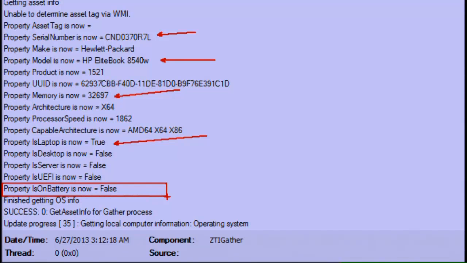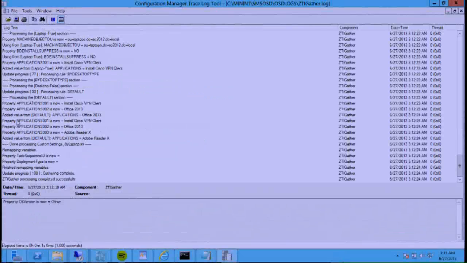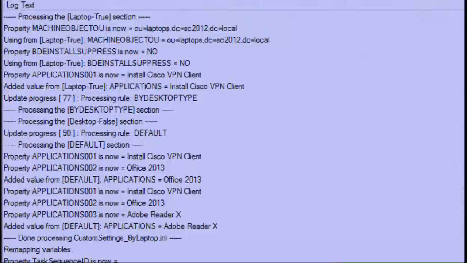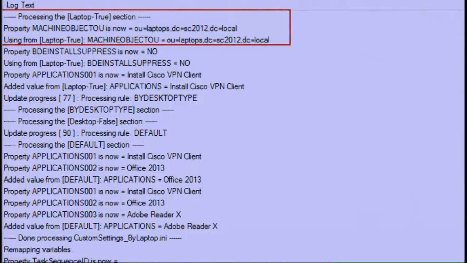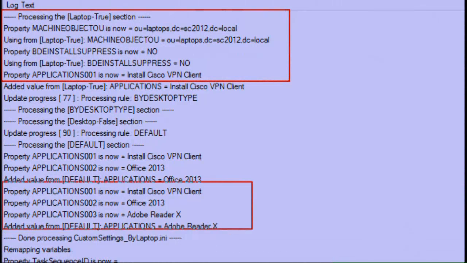But this is a laptop, and later in the sequence here, you will actually see that it figured out that it was a laptop and put it in that OU and added that application. So all in all, it built an array of 3 apps that it will feed into the sequence and say to the sequence to install these 3 apps.